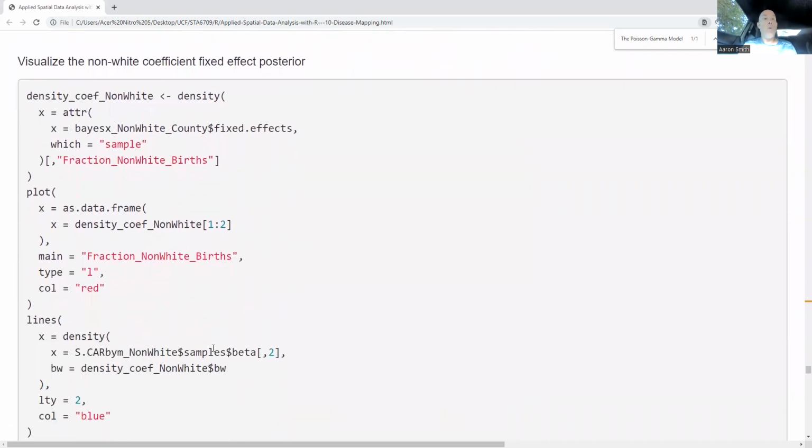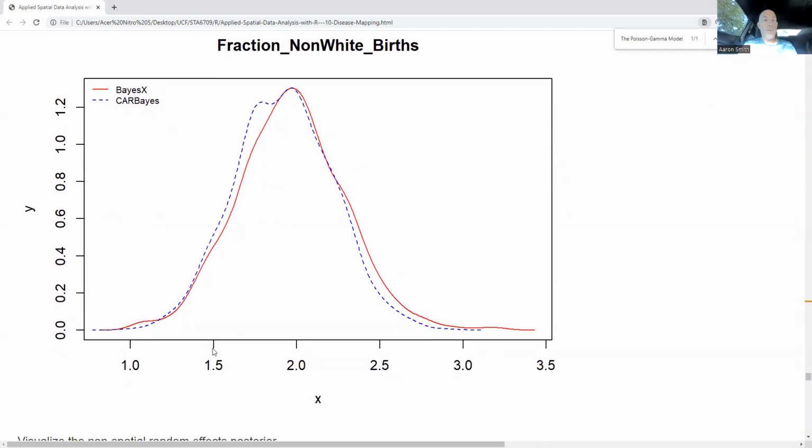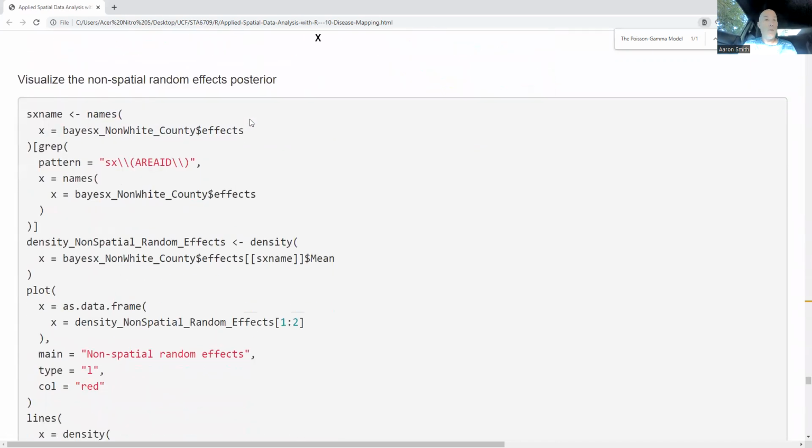Now let's look at the non-white coefficients, fixed effects, posterior. You can see the BayesX is in the red, the CARBayes is in the blue. I think we probably could have gone a little bit further to get convergence for CARBayes, but honestly, I would accept this for work. I would run with it. This is close enough to being unimodal that I wouldn't have a problem with it.